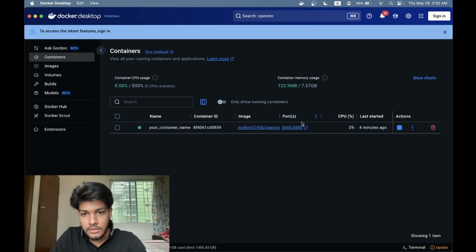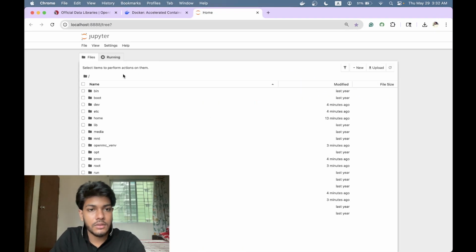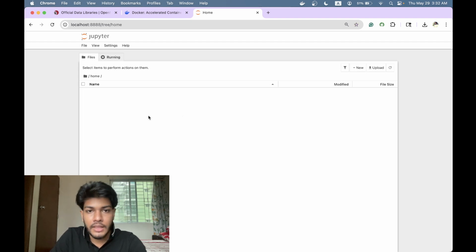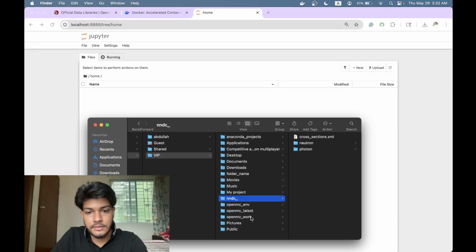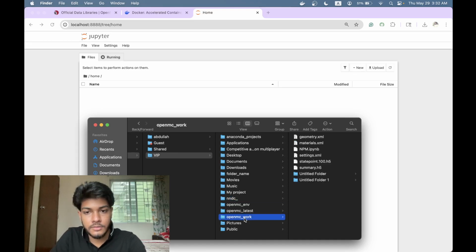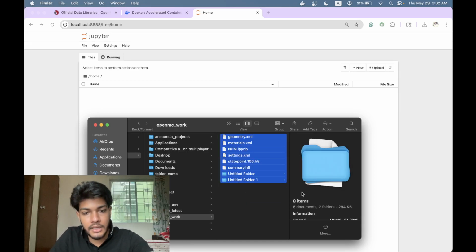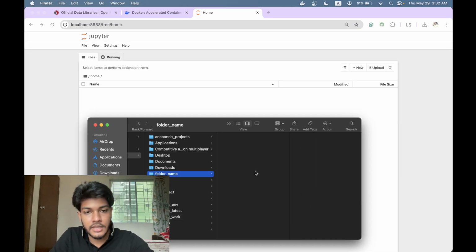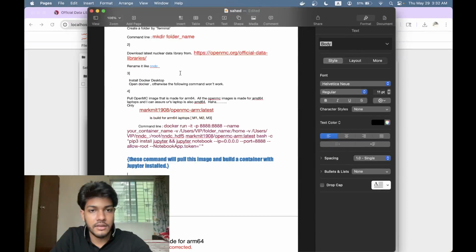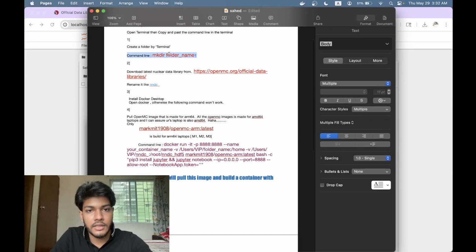Okay, if this is green, that means you can tap here and it will bring you to this page. This page has home, and home is empty. Now I'm going to show you something. OpenMC work has many files. I'm going to copy them into the folder name that I just created here. You see mkdir folder name.